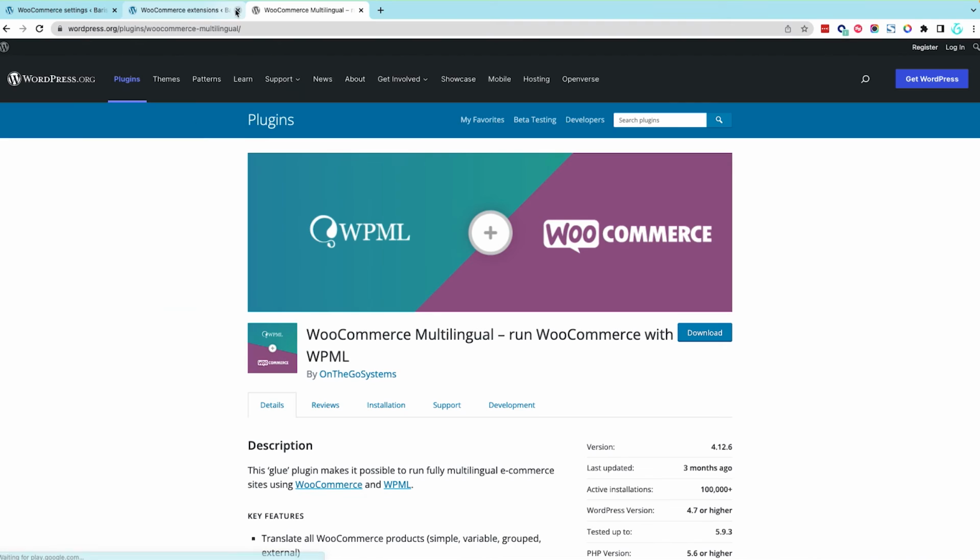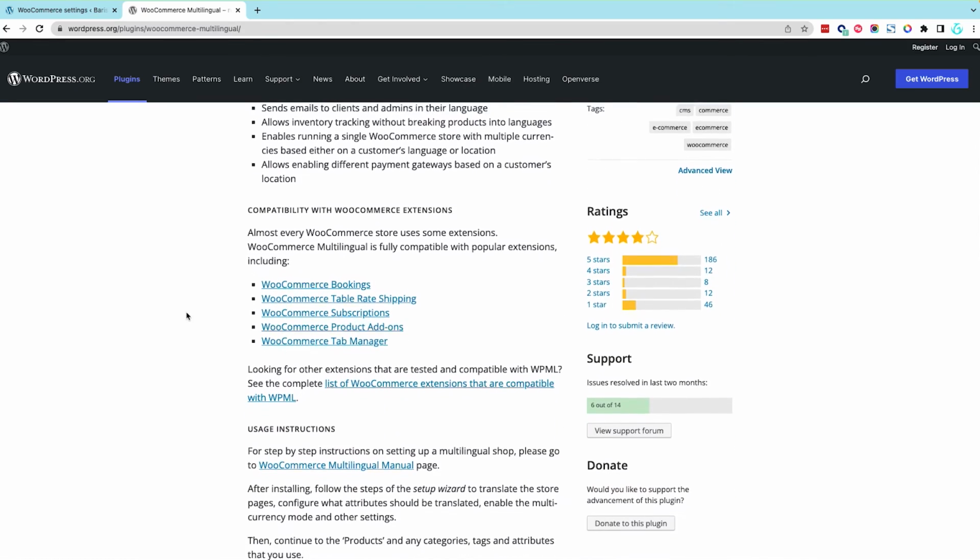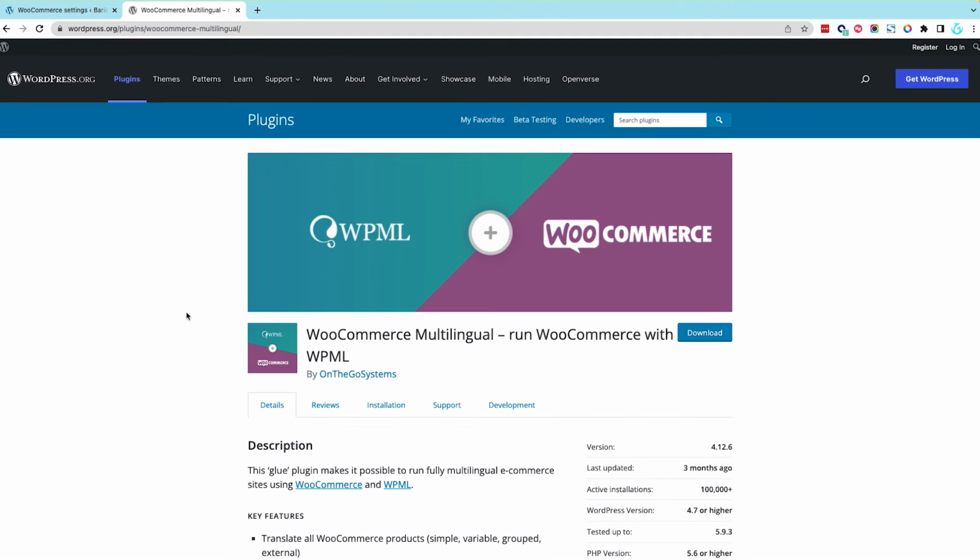Now let's talk about another plugin that's important for WooCommerce sales, and that is WooCommerce Multilingual. Now this plugin is a powerful solution for translating your store into any language needed. There are multiple components of the extension, and this comes with an installer that downloads and updates each of these required plugins.